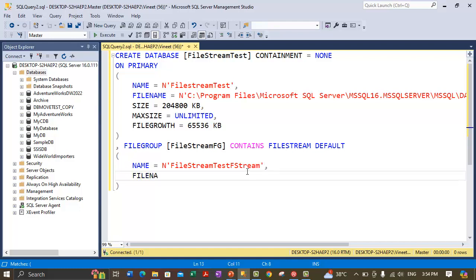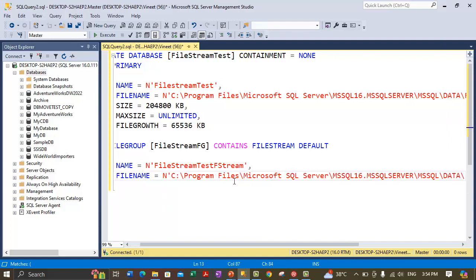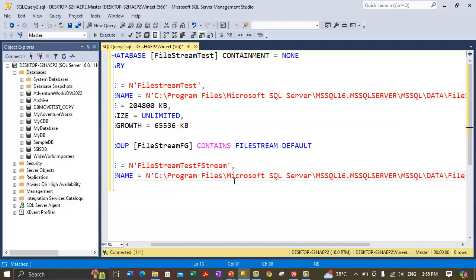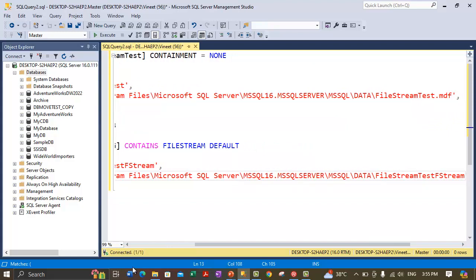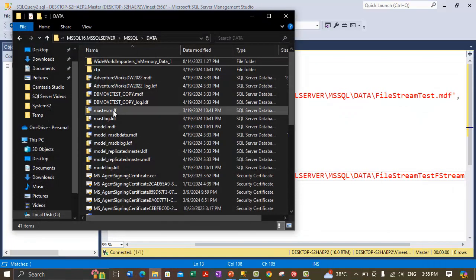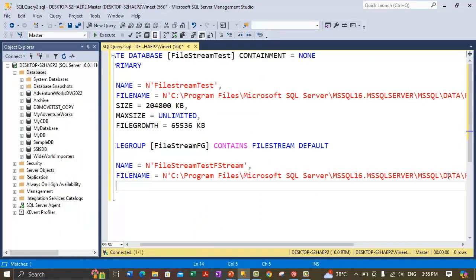Next, I need to provide the physical file name, but these FileStream files do not have a physical file name. Instead, we just provide the container name. We need to use the same data location, and after the location, you need to specify the container name. In our case, I'm taking the container name as FileStreamTest_fstream. Right now we don't have a container with that name here, otherwise we would see a folder with that name. So let's take FileStreamTest_fstream as the container.